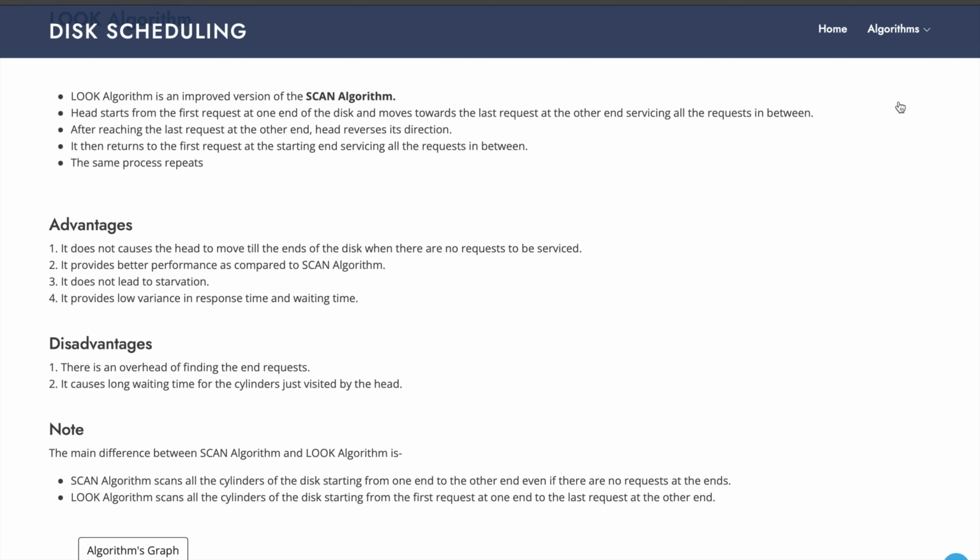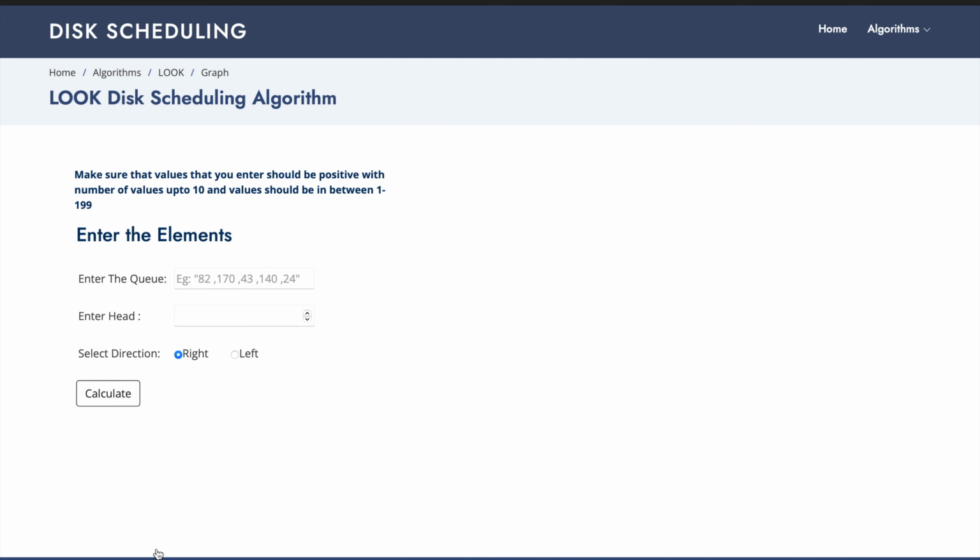The main difference between SCAN and LOOK is that the SCAN algorithm scans all the cylinders of the disk starting from one end to the other end, even if there are no requests at the ends. And the LOOK algorithm scans all the cylinders of the disk starting from the first request at one end to the last request at the other end. Now let's see the algorithm's graph.